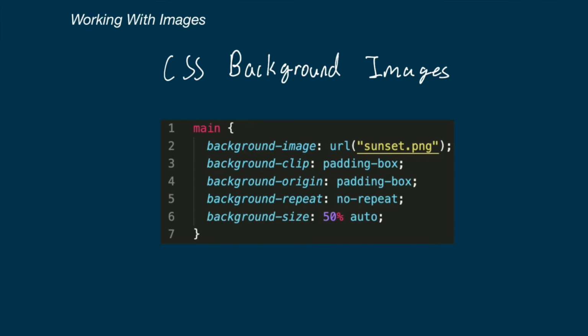In addition to this background image property, there are also a few properties that can be used to affect the way this background image is rendered. First, the background clip defines where the image will be clipped off or cropped from based on the box model. For example, setting the value to padding box causes the background to extend just outside of the padding, but not to the edge of the border.